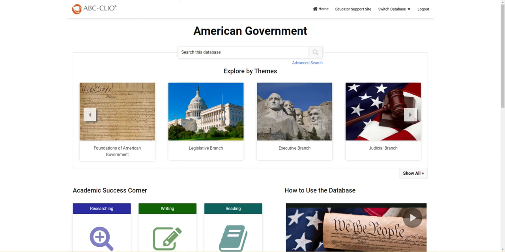And the second thing I'm going to do is show you how to take a resource on ABC CLIO that you might find and be able to post that in Google Classroom for your students as perhaps material or an assignment. I'm going to show you all of the different things that you can do. So let's get started here.